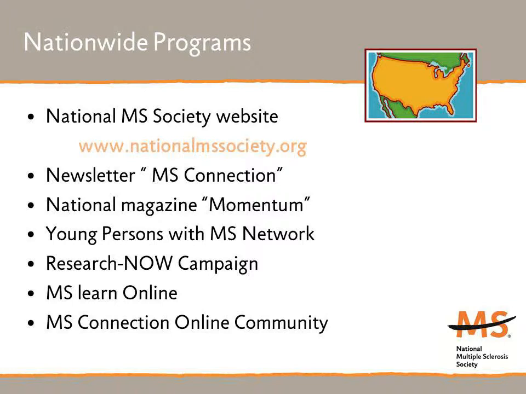The MS Connection is a newsletter of the Greater Carolinas chapter, and it's sent quarterly to chapter clients, the medical and social services community, and other interested individuals. The Connection contains information about chapter activities, local resources, and current information about MS. The Momentum is an award-winning quarterly magazine from our national office, which provides information on the disease, human interest stories, research updates, and more. And people with MS are eligible to get a free copy.